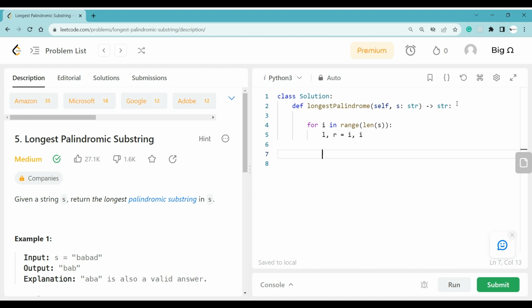Like I said, this is the odd case, whereby we want to check if L is greater than or equal to zero, so it's still in bound. And also we want to make sure that R is less than the length of S. This is just to make sure that as you continue with this while loop, you're still in bound. And then we're going to check if this is a valid palindrome, so you're going to say S[L] is equal to S[R].